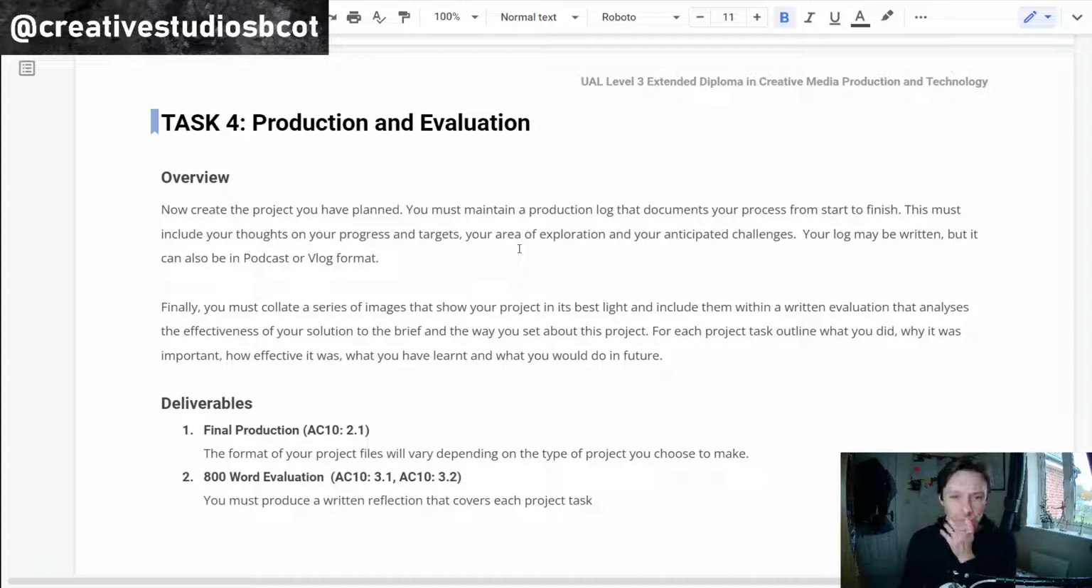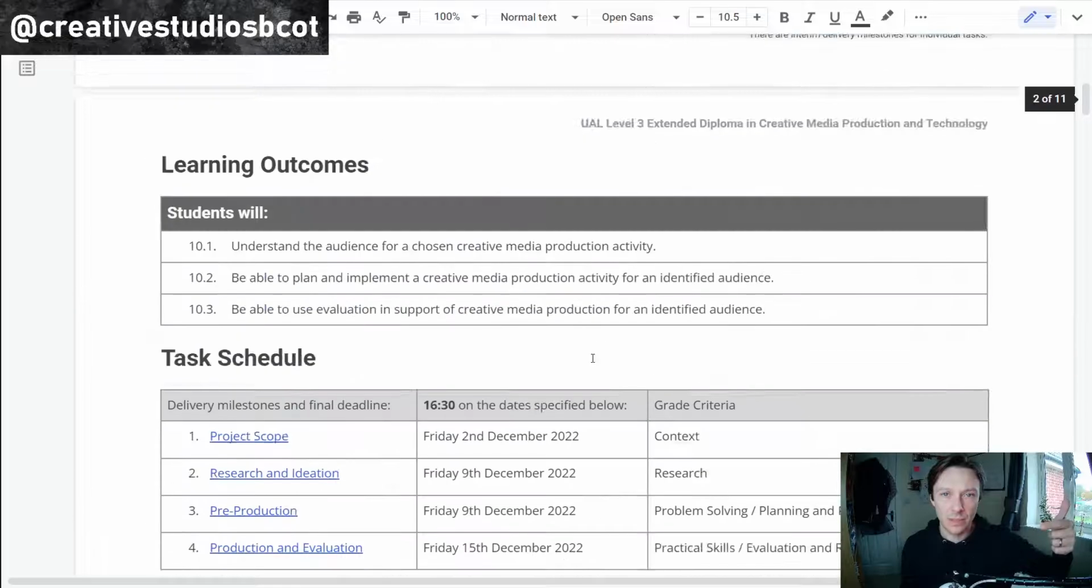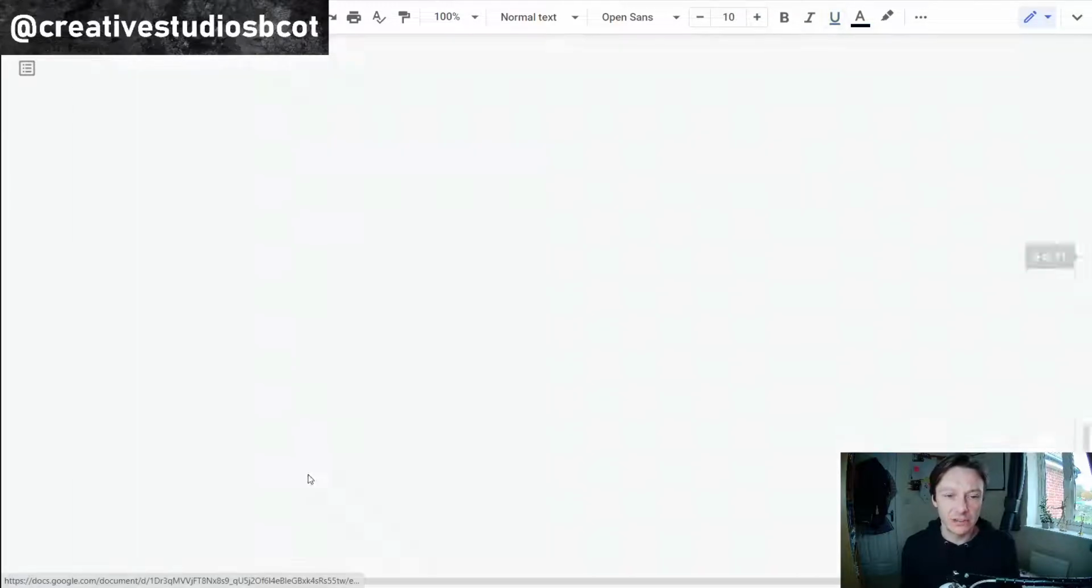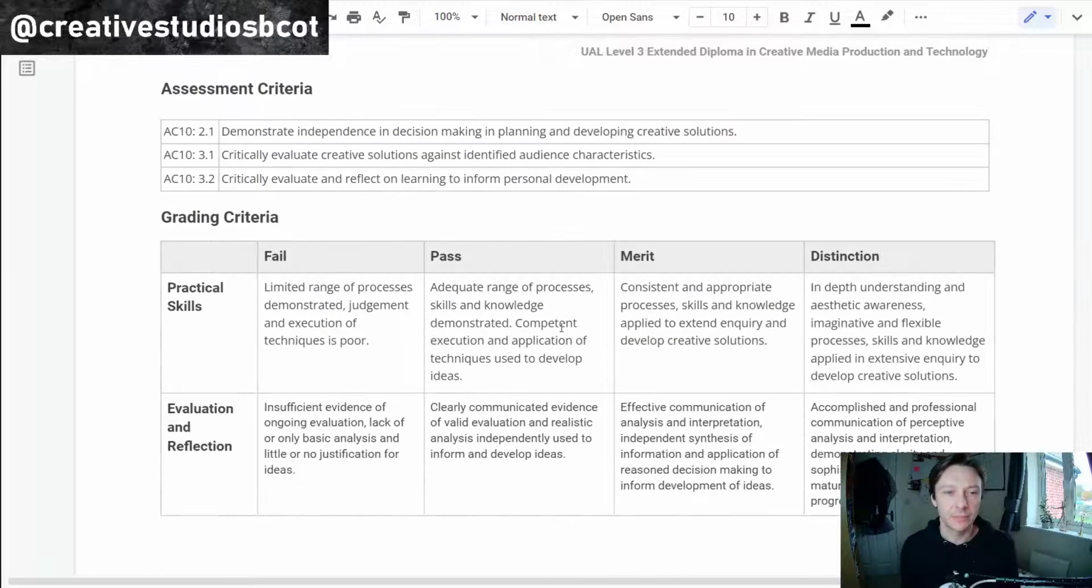So I'm looking for you to create a series of images, is often the way this is thought of. A series of images that show your project in its best light and include also a written evaluation reflecting on the project. 800 words, so a page and a half, thinking about the project and all the tasks within it. Reflecting on all these tasks. For the production itself, a series of images showing your reimagined media is what we are aiming at.